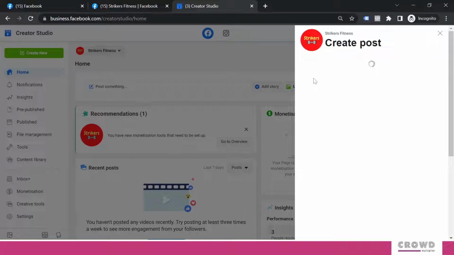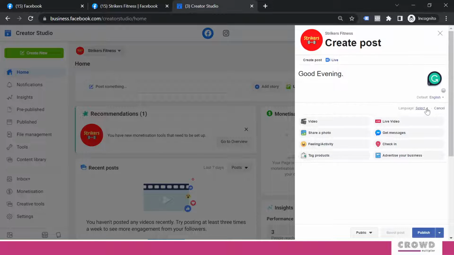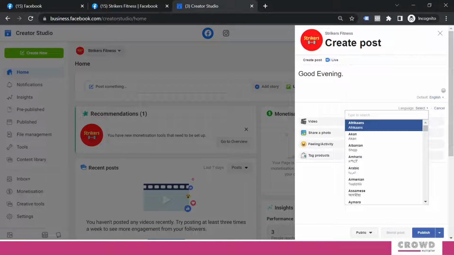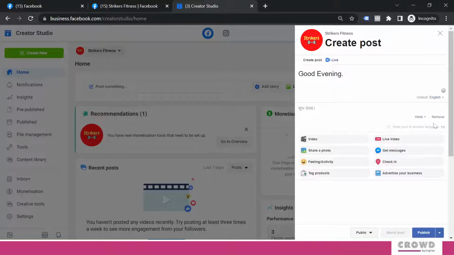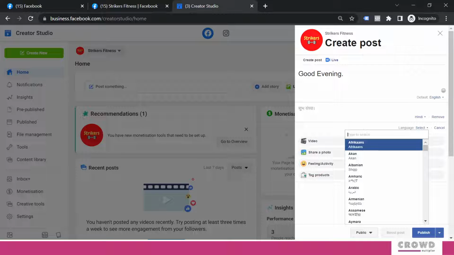We'll select the page. And again, over here, I'm writing good evening. Now, if you look at this part in light gray color, it is written write post in another language. We'll click this, and from language select, this drop down, we will select the language in which we want our content to appear. So second language would be Hindi. I can add as many languages as I want. So over here, I will go and select Gujarati, right?